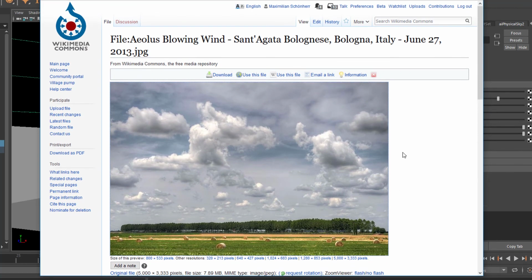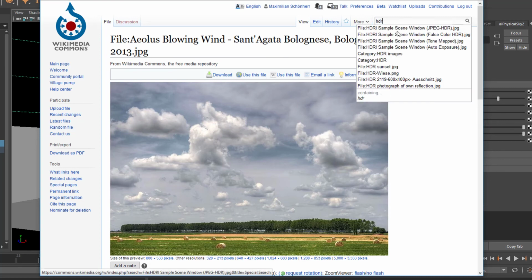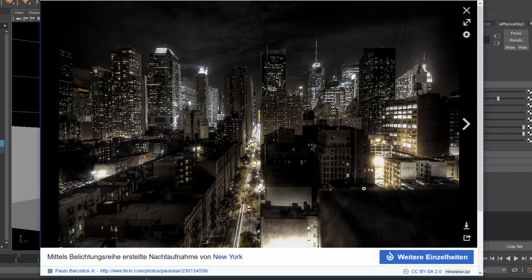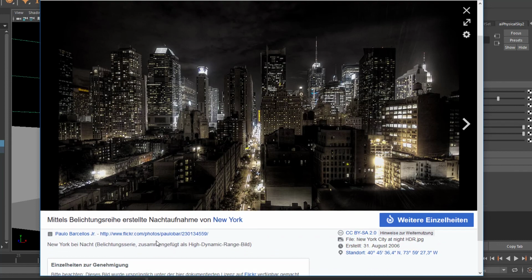You find lots of these things, HDR images, here on Wiki Commons. If you go to commons.wikimedia.org and type in the search field HDR, you find a category with HDR images. And the other image showing New York City at night, it's by Paolo Barcellos Jr. and it comes from Flickr. So it's high dynamic range as well.